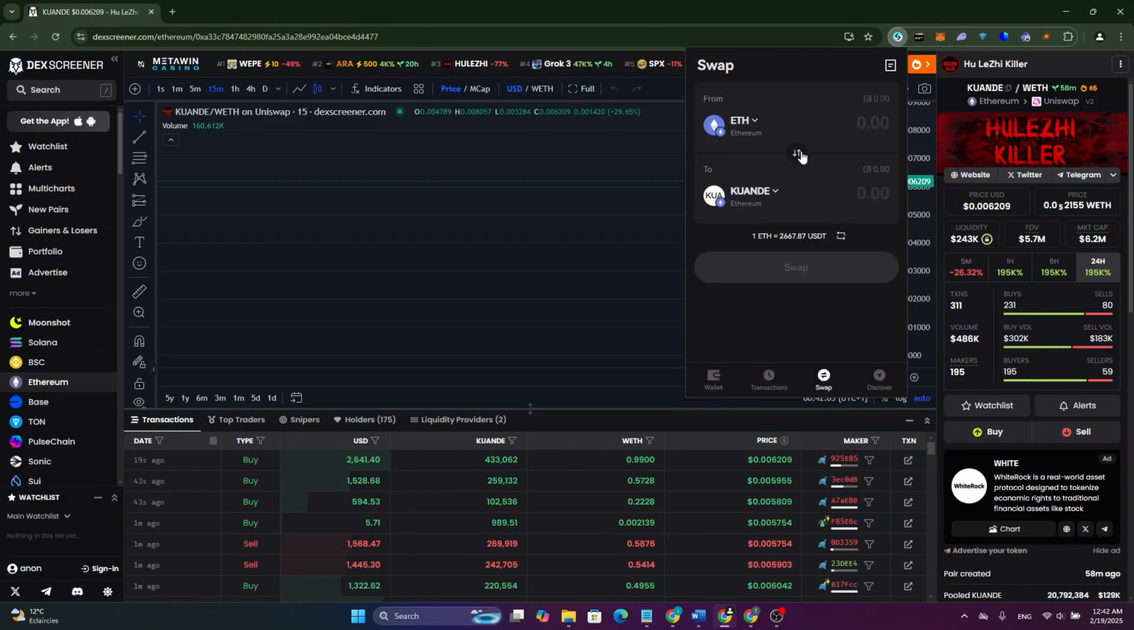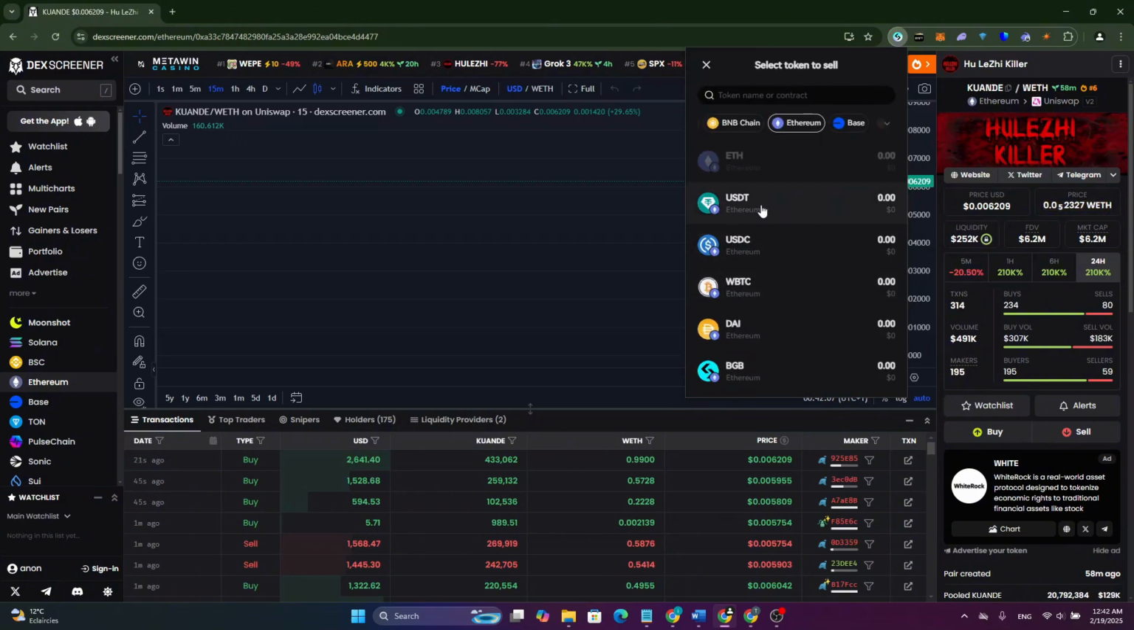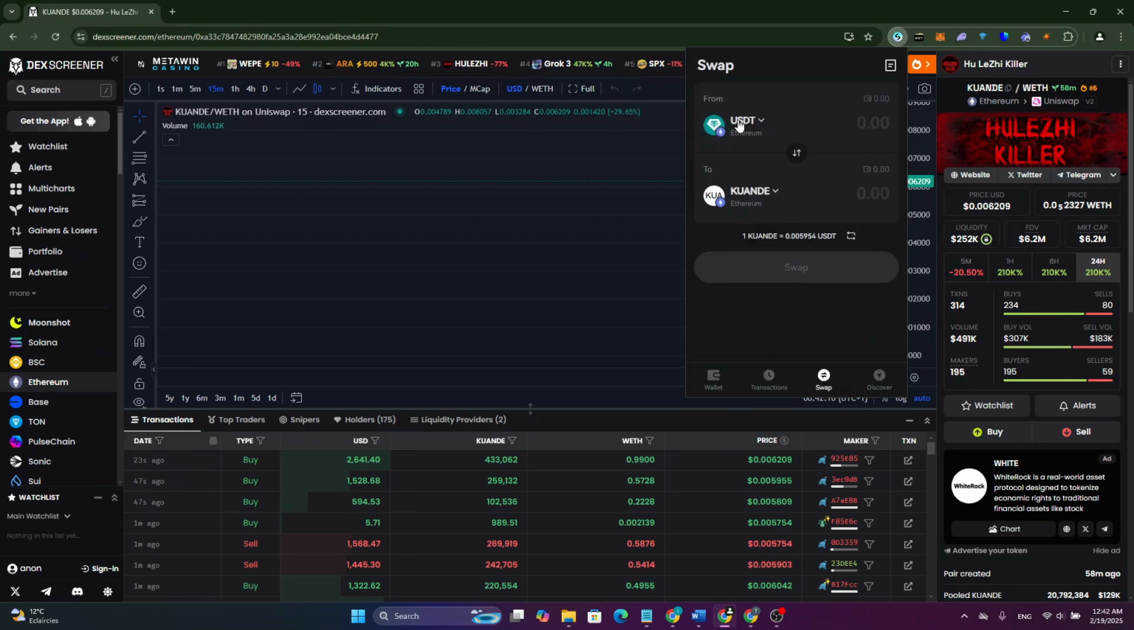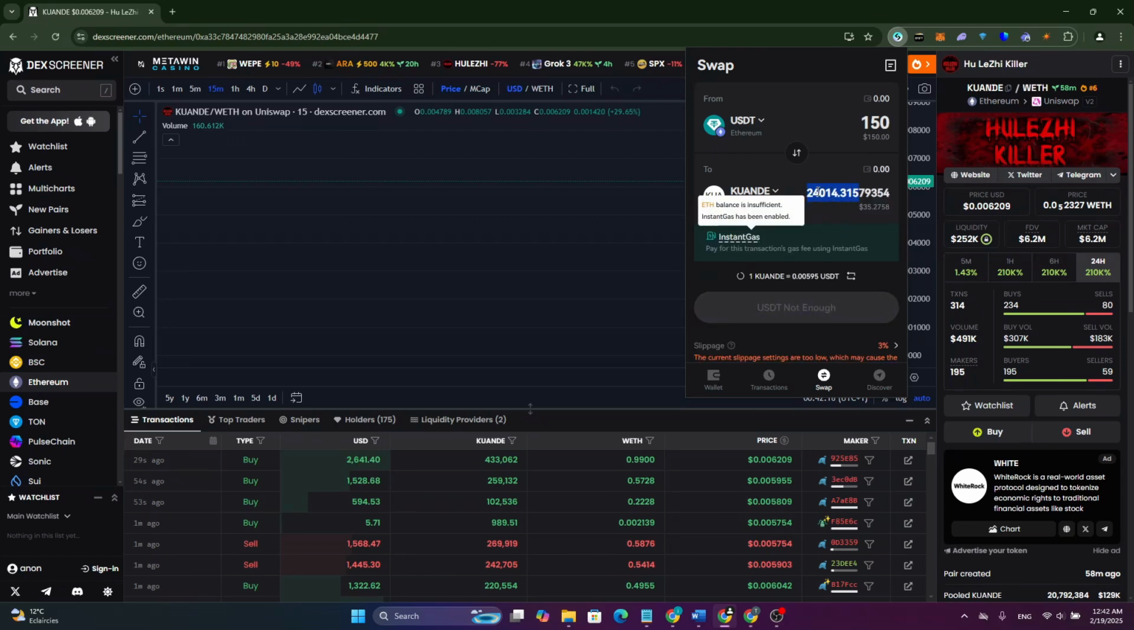As you can see, switch from here, and from the top select the token that you want to buy with, for example USDT, and make sure that you have enough USDT in your wallet. Now here type how much you want to buy. So here you will be able to see how much you receive. So this is it, and after that click on swap here and you will be able to buy this token.